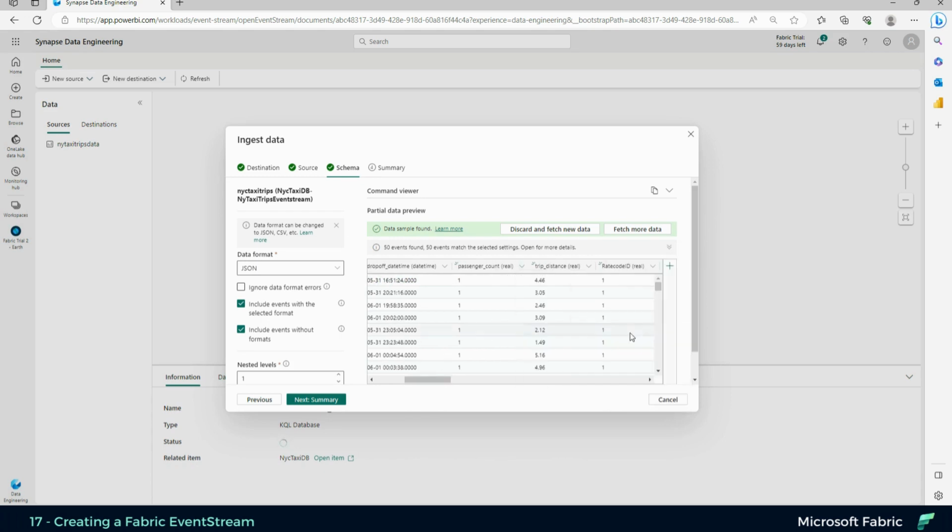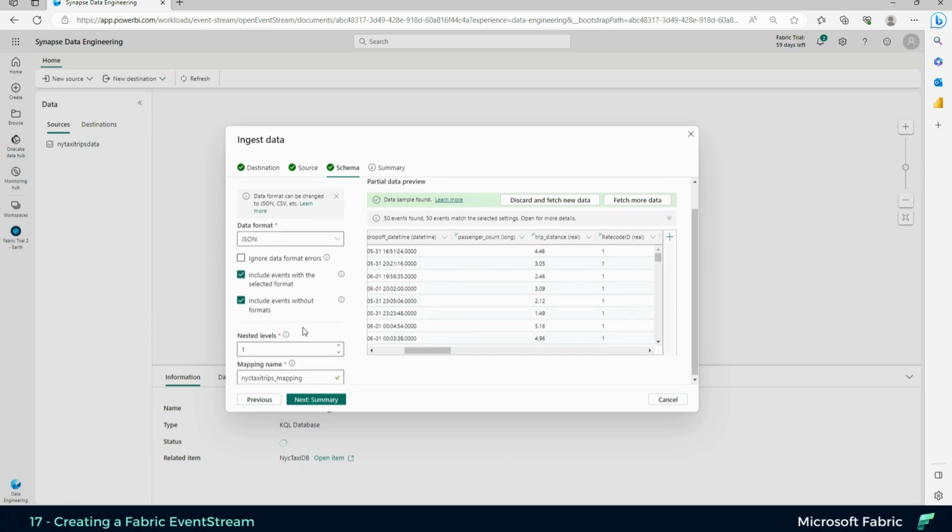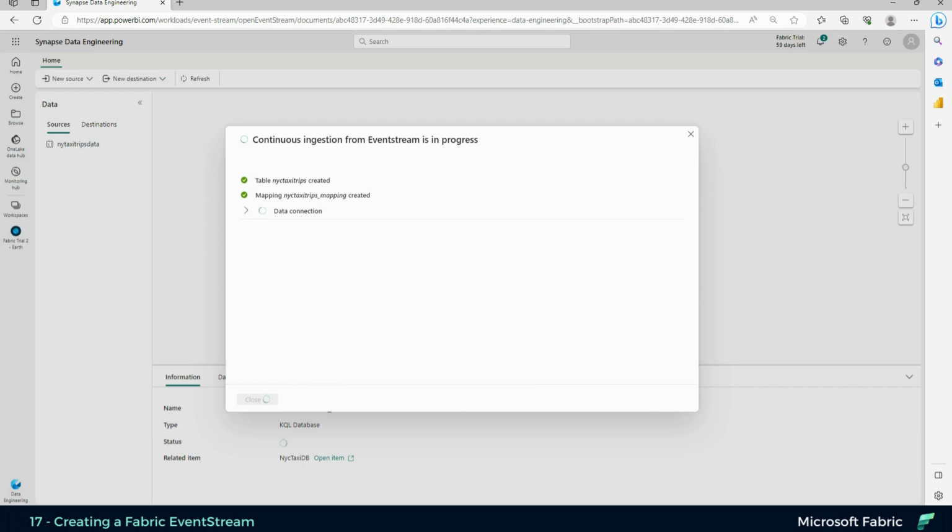Cool. So I can include and not include the events here and select format, but let's go to next, and wait for this to load. Nothing crazy. And then once this finishes up, okay, done, close. You get to see that now it's going to load.